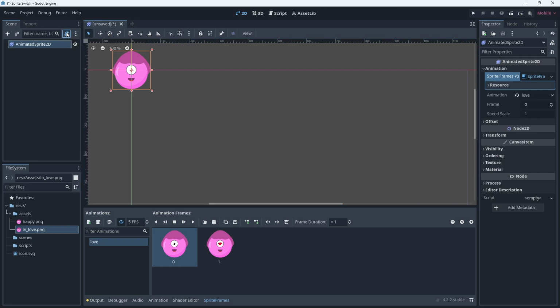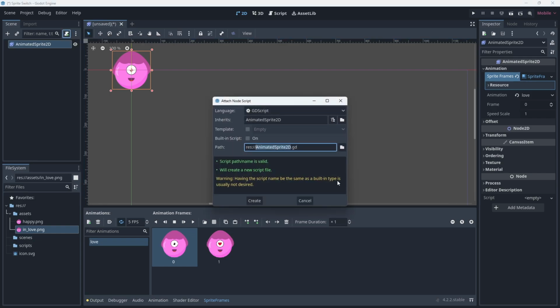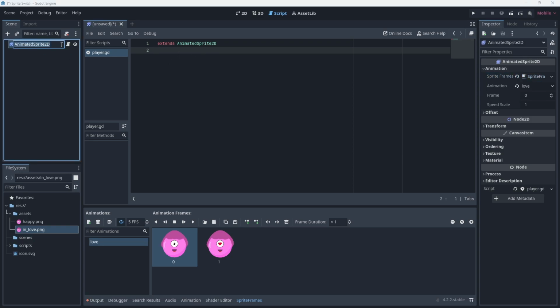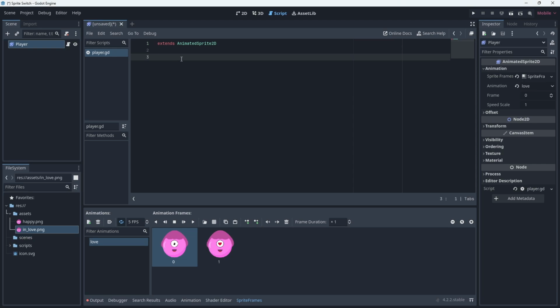Click on the icon here to add a new script. I will add it in the scripts folder. If you don't have one, you can create it. And I will also call it player to better reflect what the script is about. I will click on create and we have a new empty script. But let's also change this animated sprite to be called player. And that's it. We have an empty script.